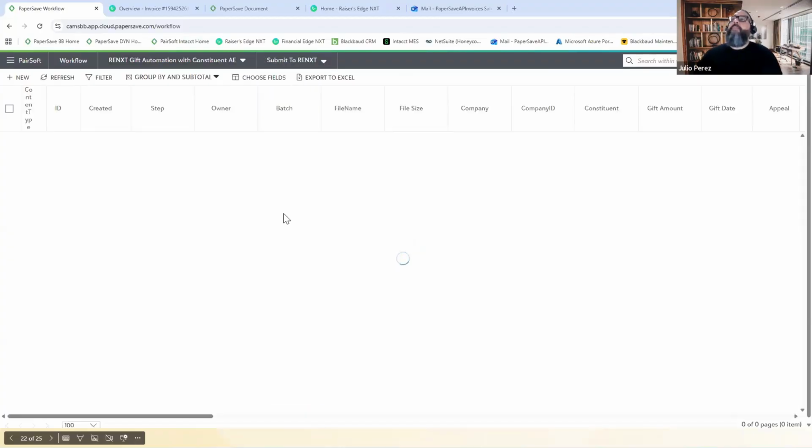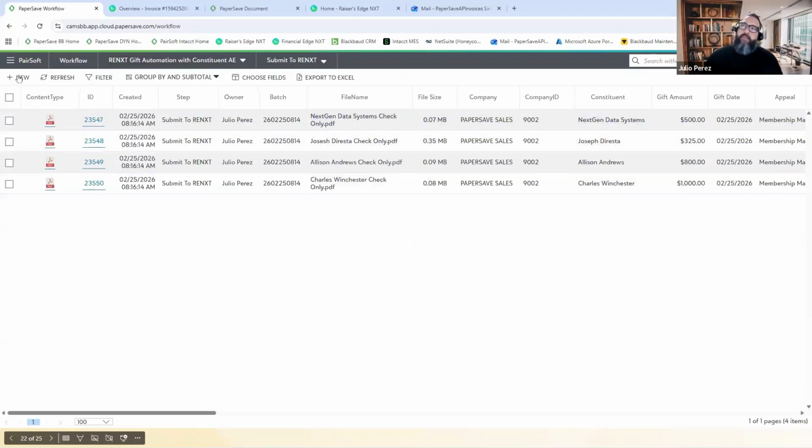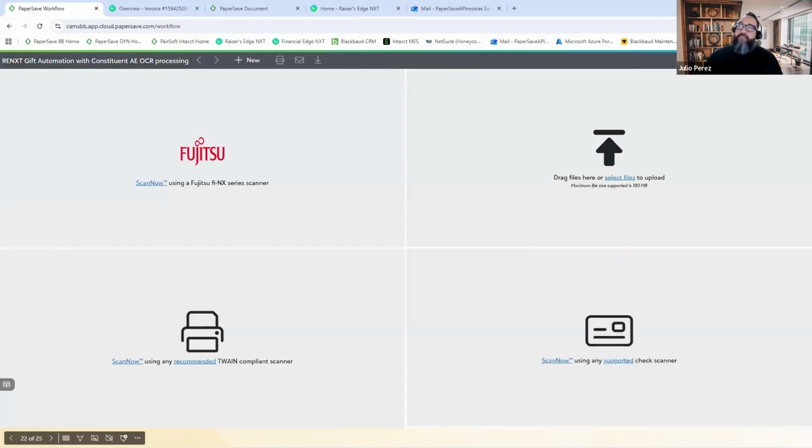All right, so processing a batch. There are many different ways to get those documents into PaperSave. Again, we've seen this screen when we were talking about the invoice processes. Not a lot changes, right? It's just the ERP that is changing. We're not dealing with an invoice, we're now dealing with a check, right? So there are a lot of different ways depending on how you get your contributions in-house.